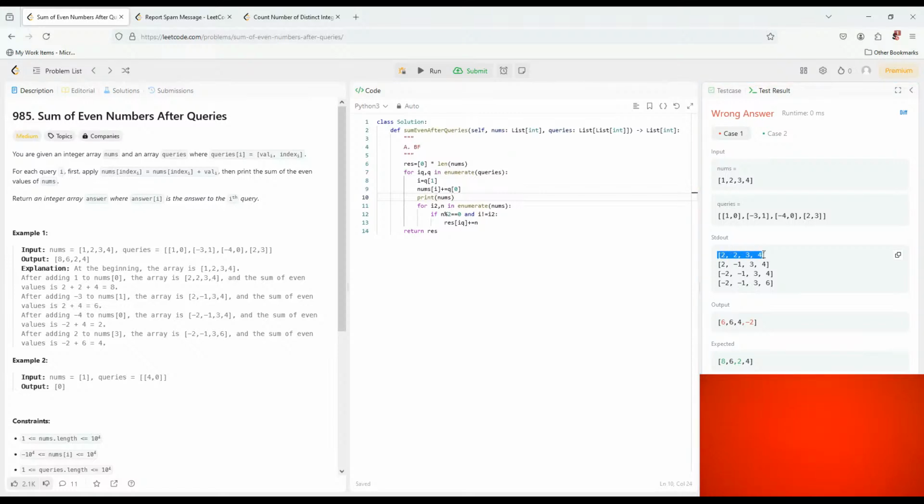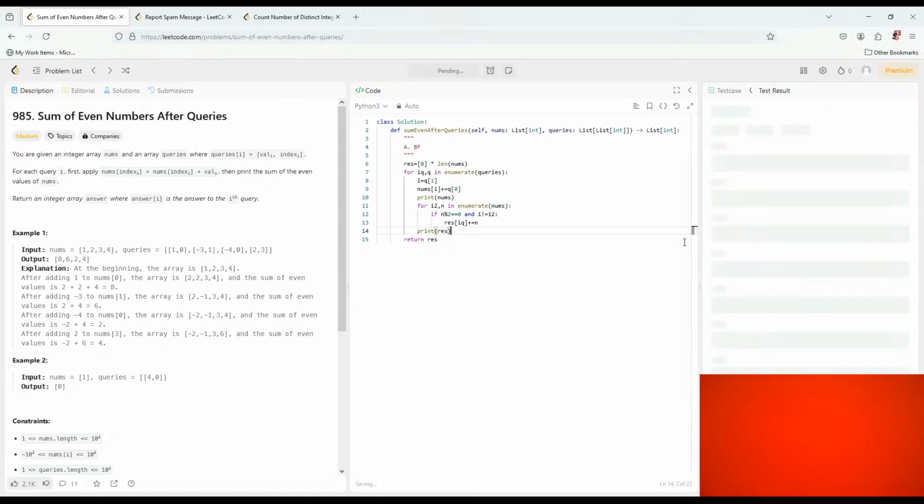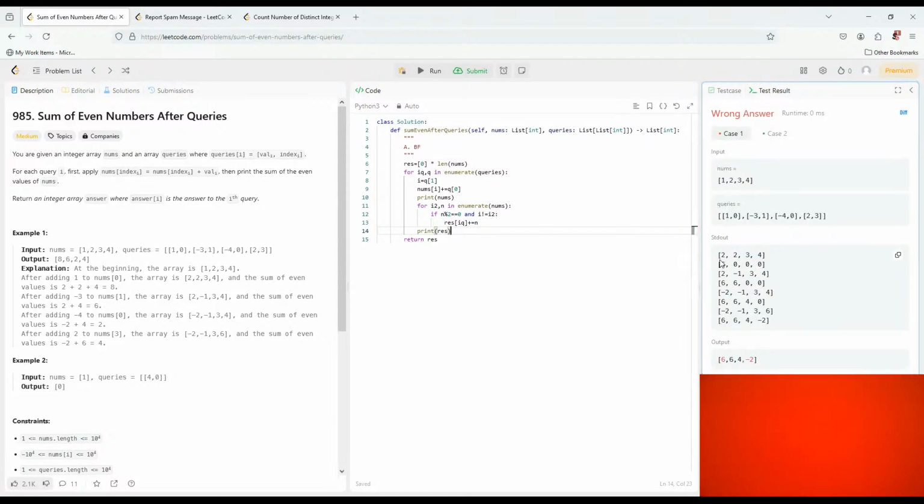Yeah, so we have 2, 2, 3, 4, exactly like we need, right? And then here we add result[i]. Or just print result. So we have 6 on the top. Then we have 2, minus 3, 3, 4, and then we have 6. So the second one becomes also 6.